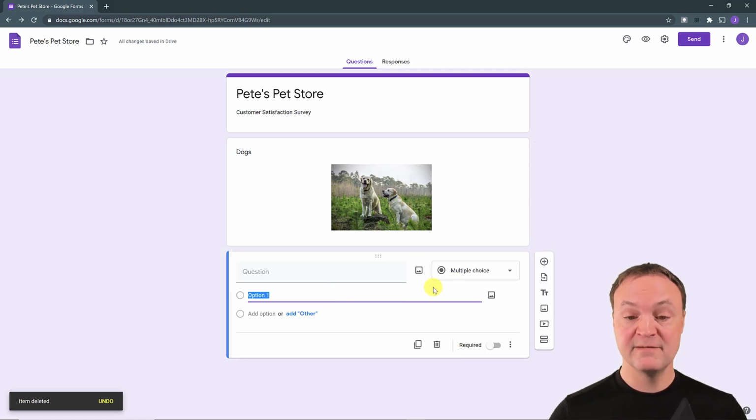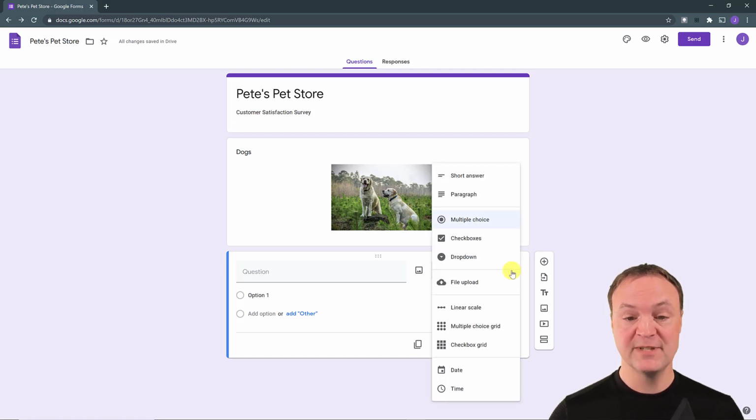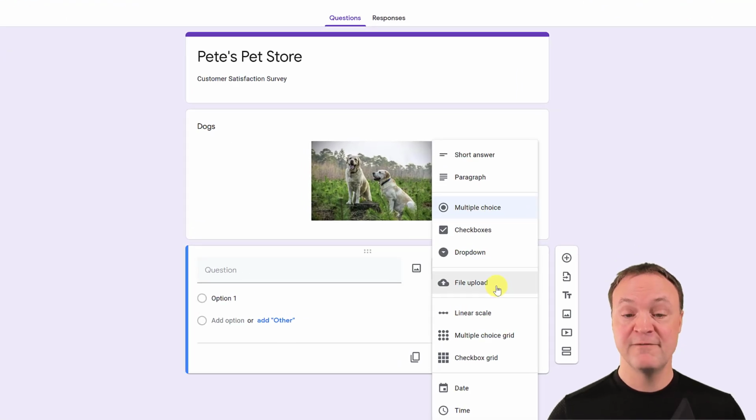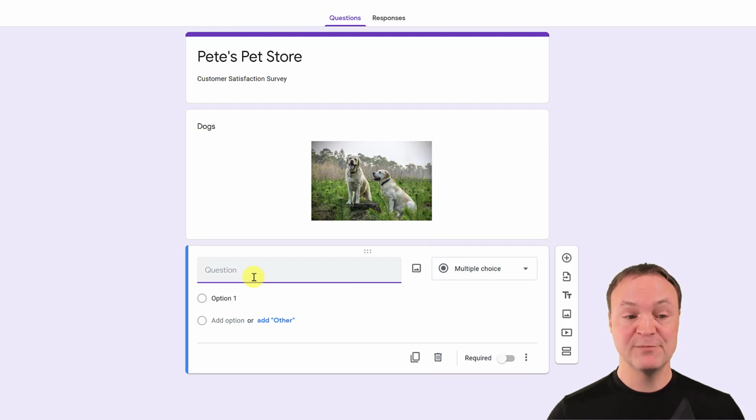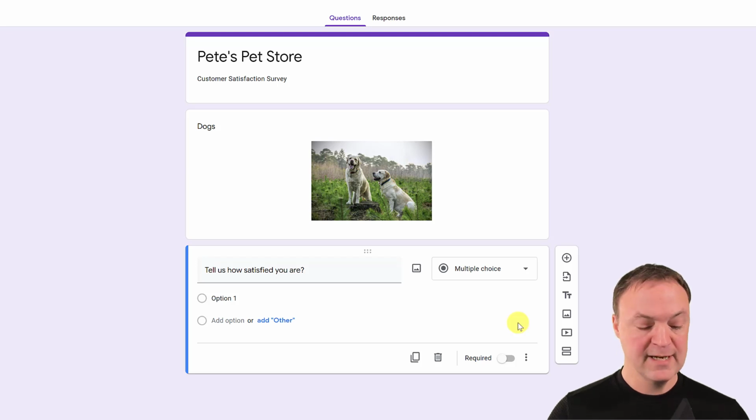When I added it, it starts as multiple choice, but I can quickly change any of these too. If I do the drop down right here, you can see I can have short answer, paragraph, multiple choice, checkboxes, all these different ones. I can even have it so they can upload file types right into here, and it'll go into your Google Drive. But let's make a simple question here, and this is just going to be a customer satisfaction survey for Pete's Pet Store. Tell us how satisfied you are.